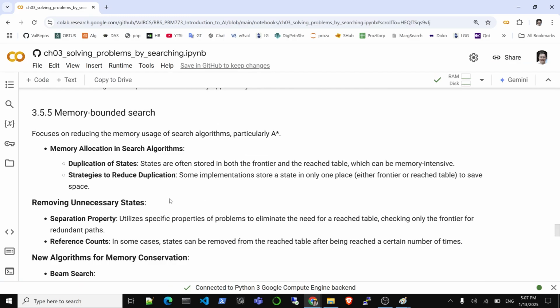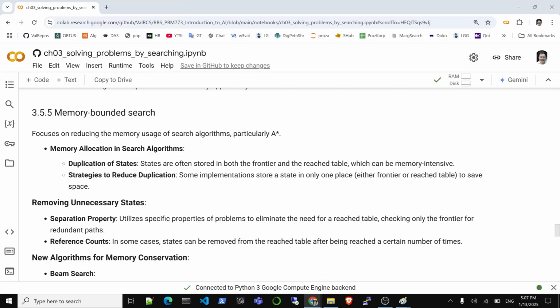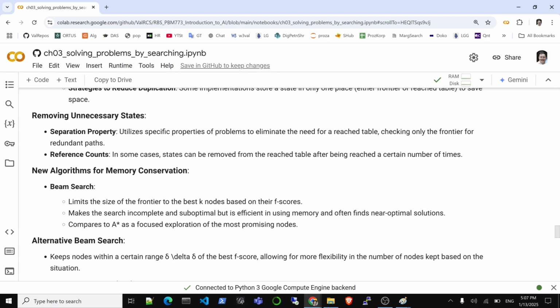Now, the problem with A star in general, of course, is how do we reduce memory usage? Because as we saw here, we need to store the data about where we've been, all the search conditions. So sometimes if it's a huge space, we might want to eliminate some. Maybe you don't need to check everywhere you've been, maybe you can only check where you are currently around. So sometimes you can eliminate some states from the memory completely.